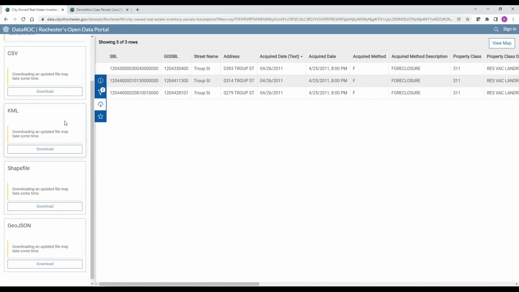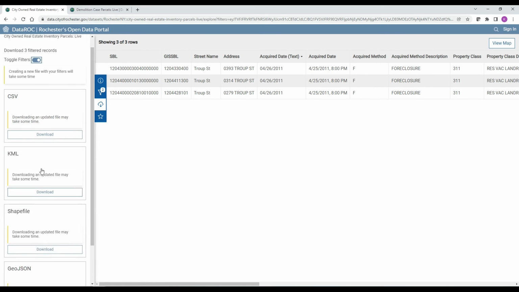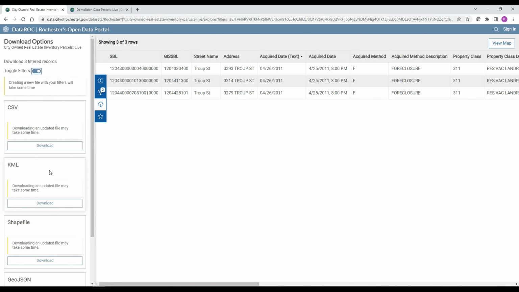The KML option stands for Keyhole Markup Language and will save the data in a specific XML format used for geographic data for programs like Google Earth. The Shapefile option saves these files in the format you would need to work with them in GIS programs. And then each data item will also have API resources, which are somewhat more technical and will be covered in detail in a future video.